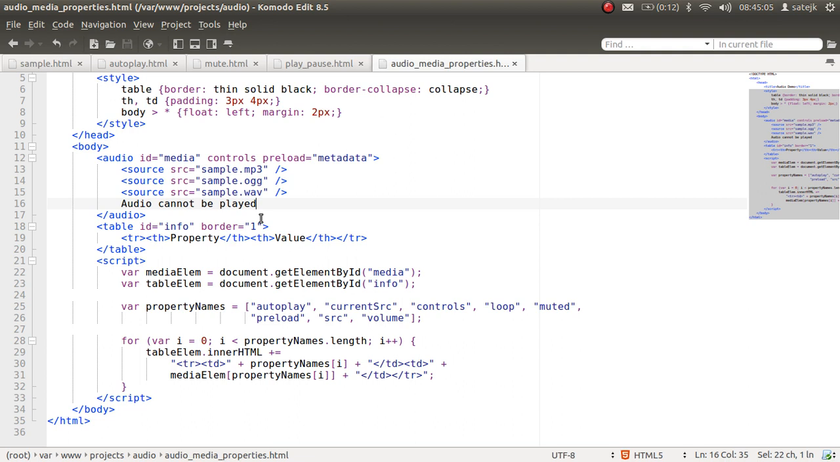So what we are doing here is getting hold of the media element, that is the audio element, and we have created a table to display the property and the values. The property names we have set in an array, such as autoplay, current source. We are looping through the property names and accessing those properties on the media element using the property names with the index. So let's see the use case of this.